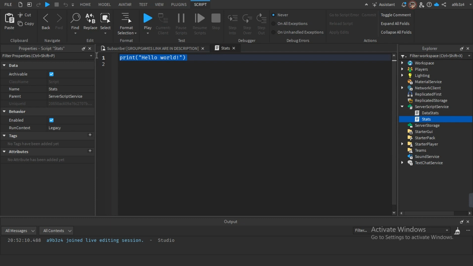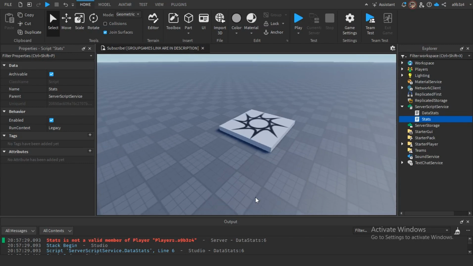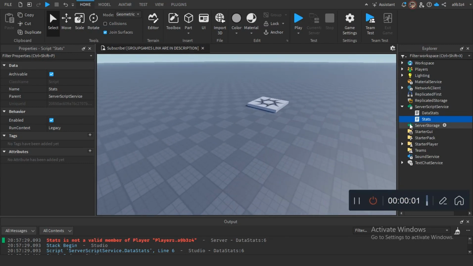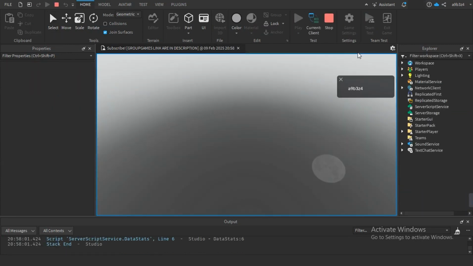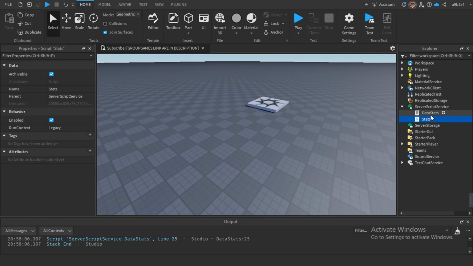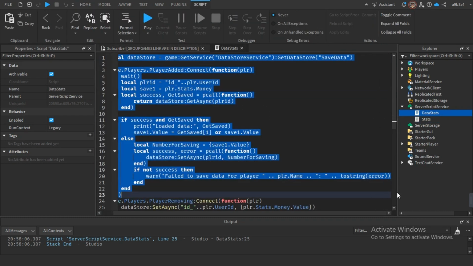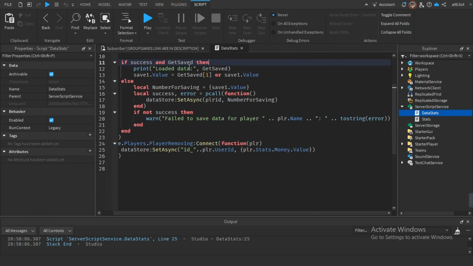First of all, we need a stat. Let's make a simple leader stats script. Alright guys, I made a simple leader stats script, so let's test it out. As you see, we have money here in the leader stats, and let's make the data script. So you see this is the whole data store script.